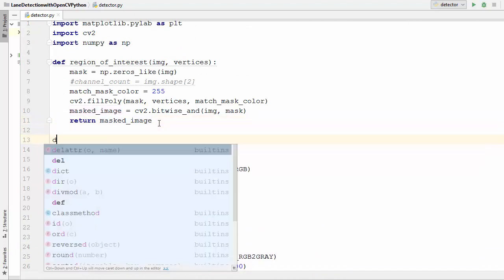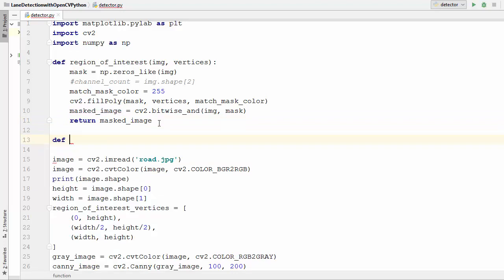So I'm going to just define this function with the name draw_lines, for example, and it's going to take a few parameters. So let's pass these parameters. First parameter will be the image, or the original image. The second parameter will be the line vectors, which we have found out. And that's it. So there are these two parameters we are going to pass here.